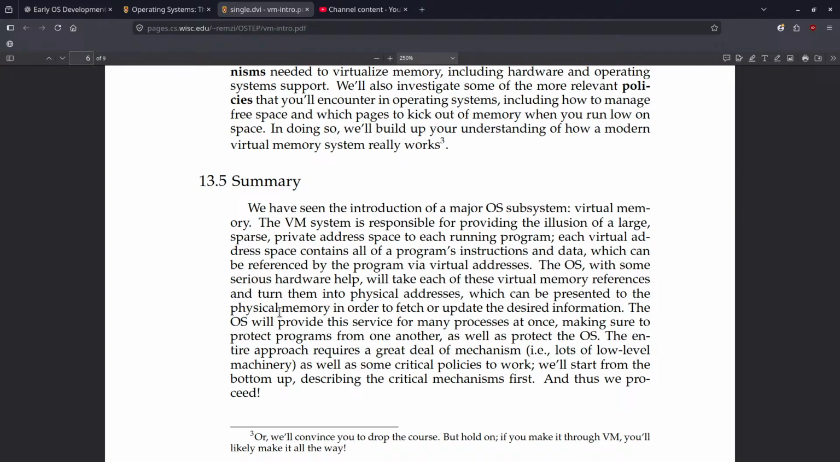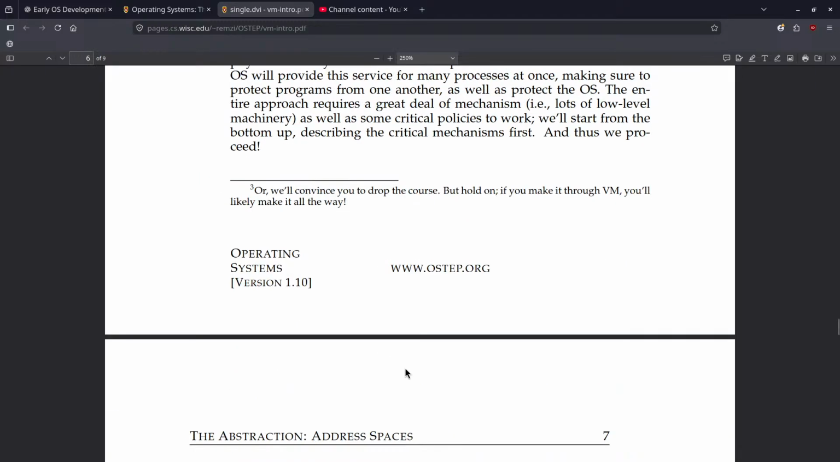To enable this approach requires a great deal of mechanisms, lots of low-level machinery, and some critical parts. Okay, let's start from the bottom up, describing the critical mechanisms first, and thus we proceed.